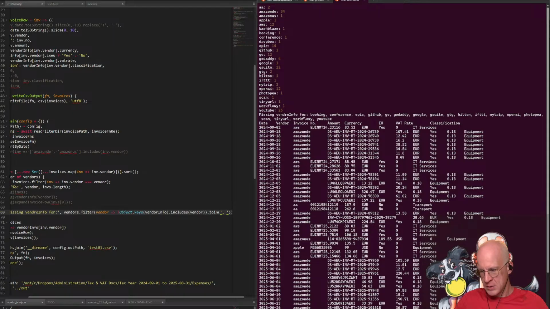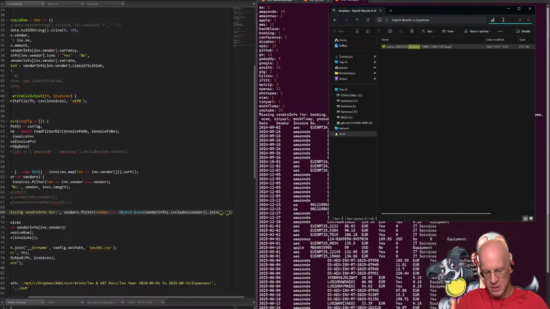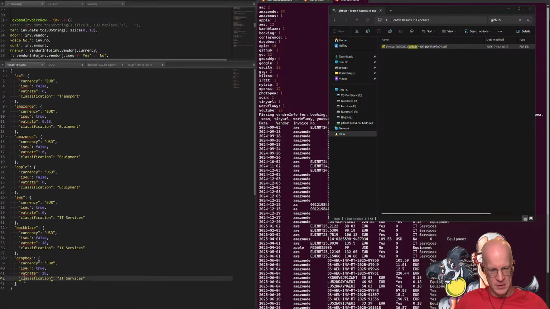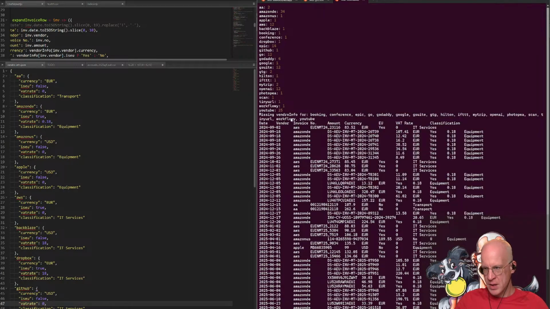And we can dot join that: missing vendor info for booking conference epic blah blah blah. Right. Let's do one more and then I'll call it an end. GitHub. So GitHub, I presume, would be also EU based. No, it's in dollars and out of San Francisco. So I'm wrong again. So last one, we're doing GitHub. It's in US dollars. Issue is false, and they do not include VAT. Boom. So now it should say missing vendors for blah.